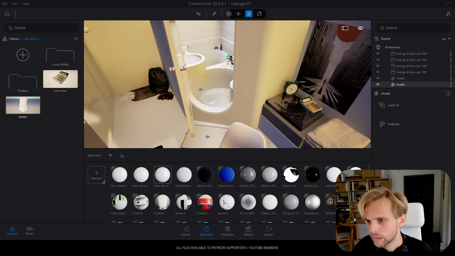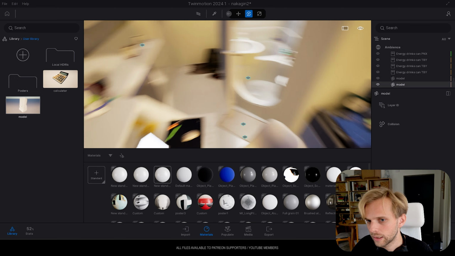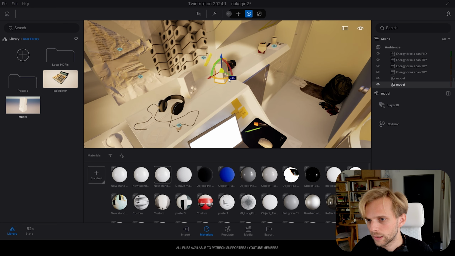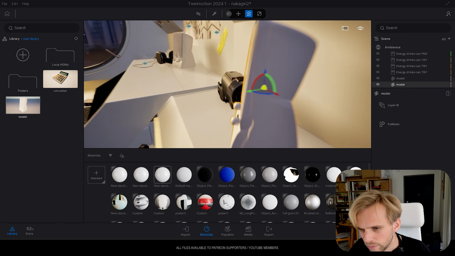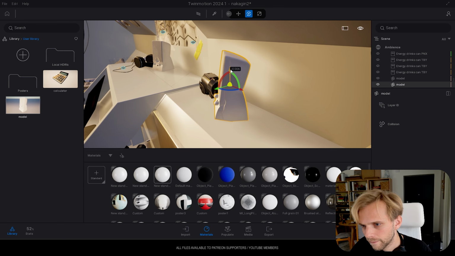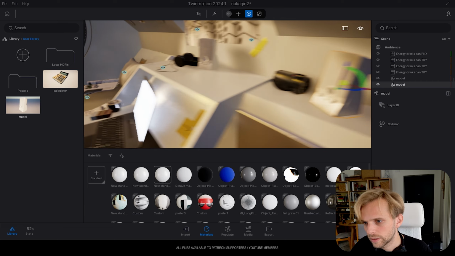Another one, either there or here. Maybe here. I'll need to think about it a little bit more. And sink this in.